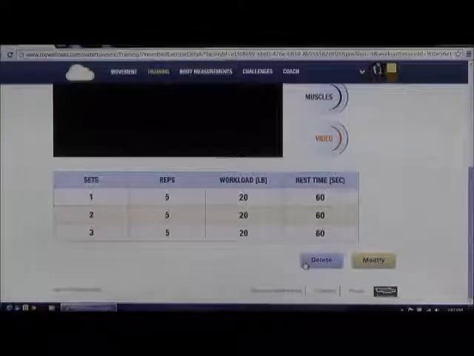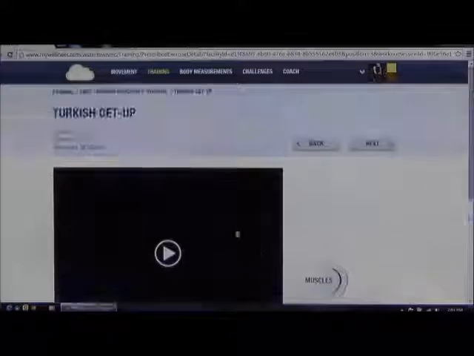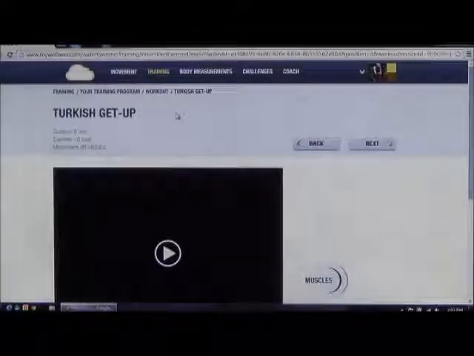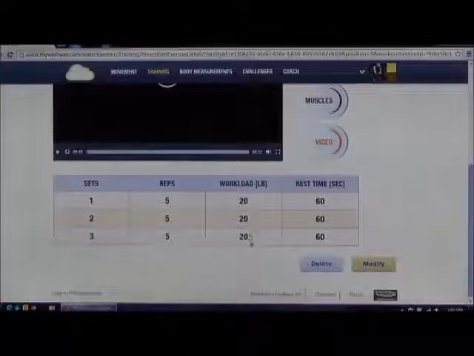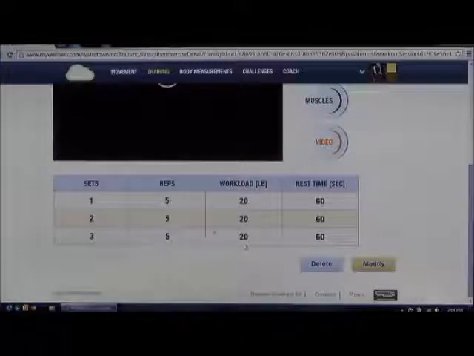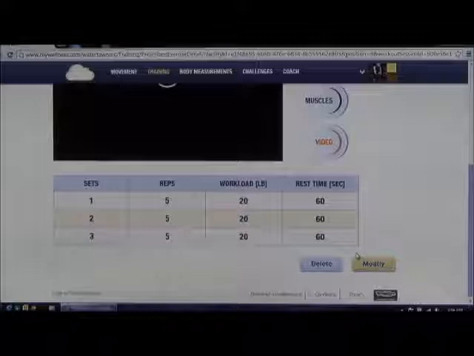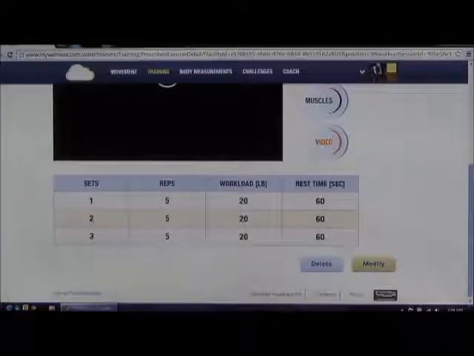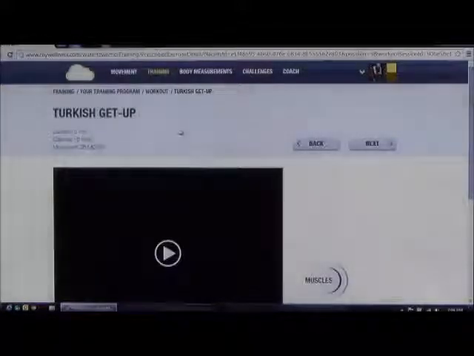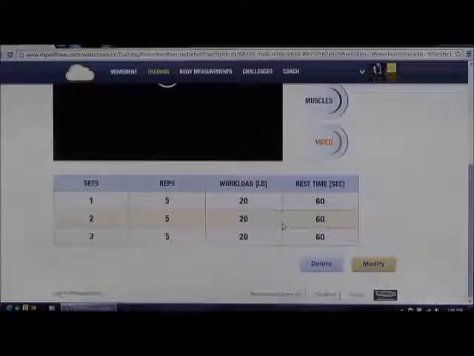So now, armed with this information, you'll be able to log into your profile and make any permanent adjustments to your training program as your strength levels increase. This can also be done with speed and resistance on your different aerobic or cardiovascular training exercises as well by adjusting those intensities.